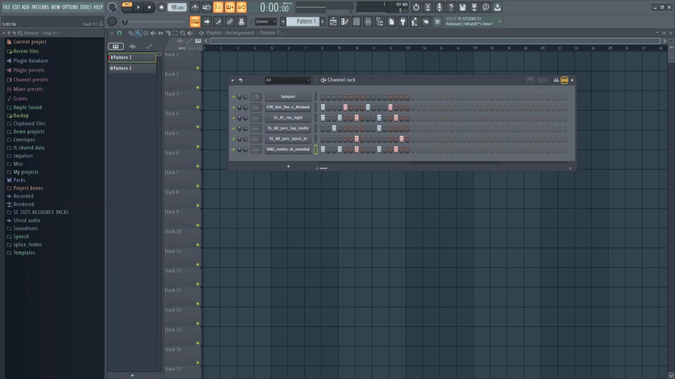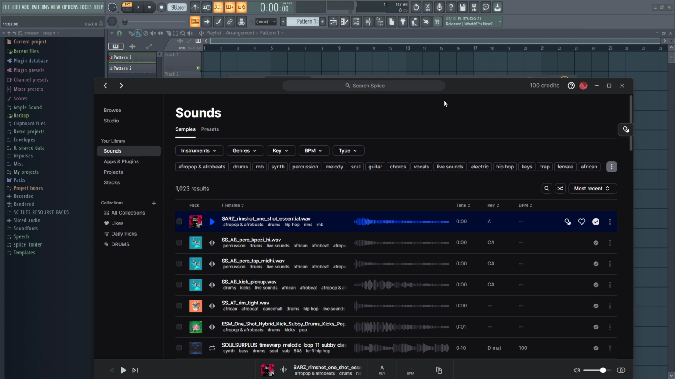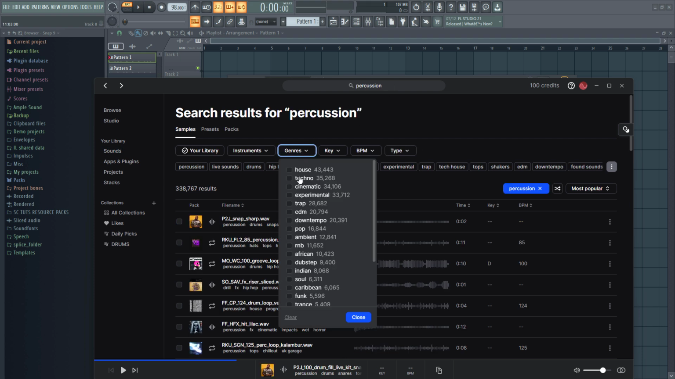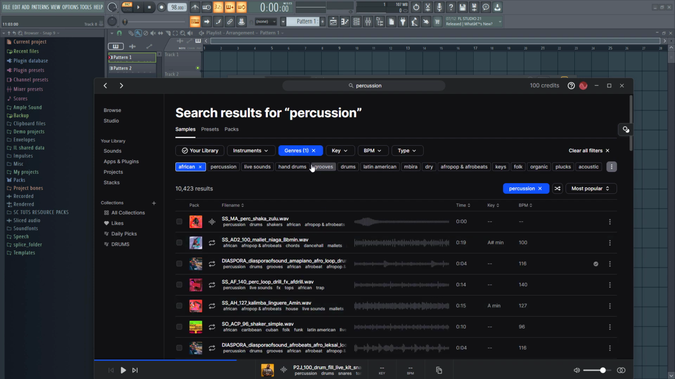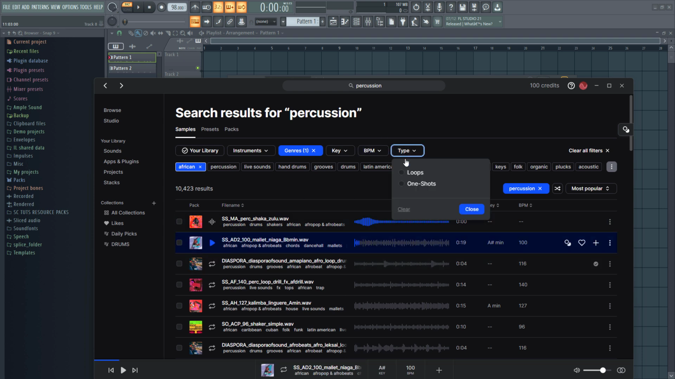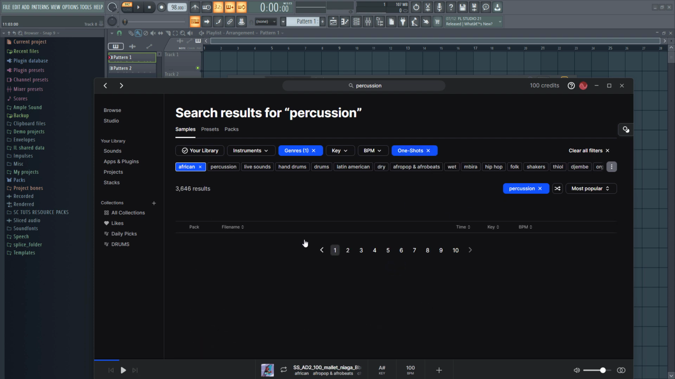Okay, so I'm going to get another layer for our percussion. So when you type in percussion, you can come to genres, okay? Then you come down to African, all right? Because remember, we need African percussions. Okay, so we listen. Remember, we want one shot for now.